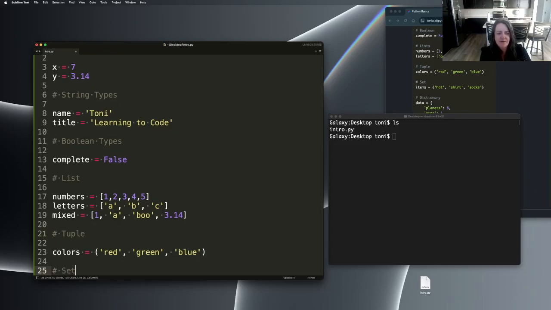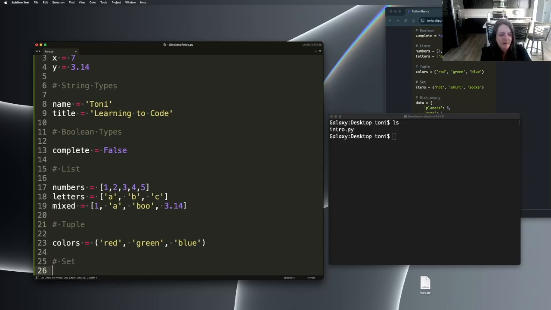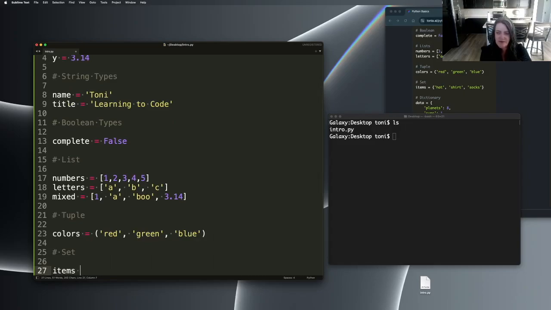And then there's also the concept of a set, and items in a set are unique. And to create a set, you can use curly braces and then list your items. So for example, hat, shirt, and socks, that's one way to create a set.